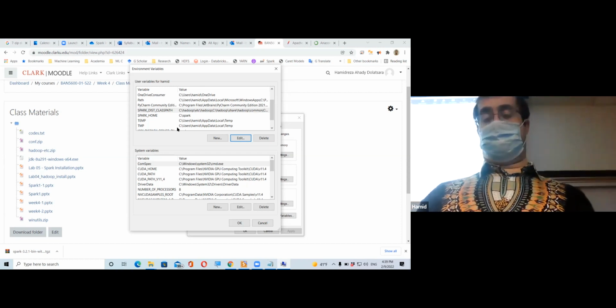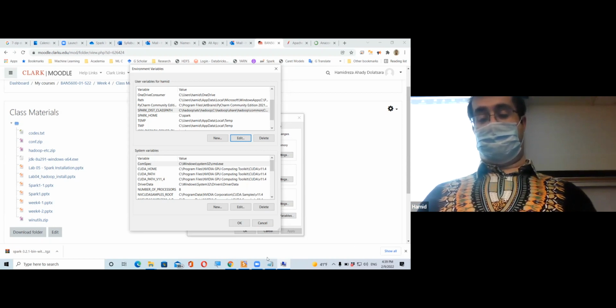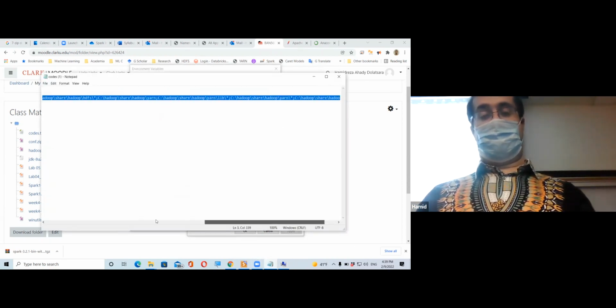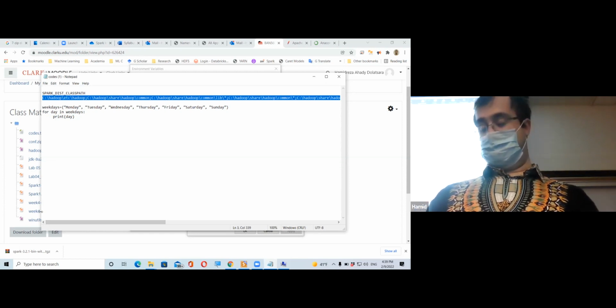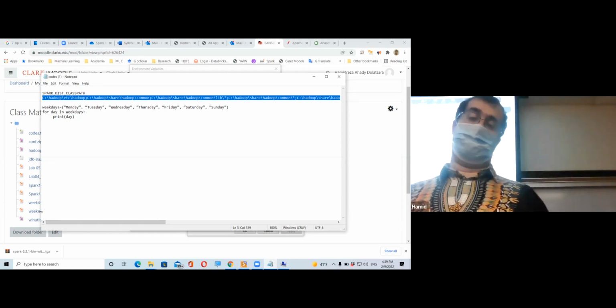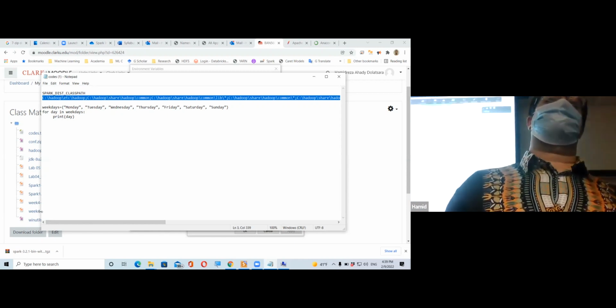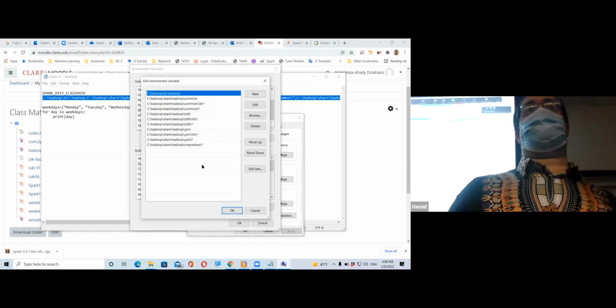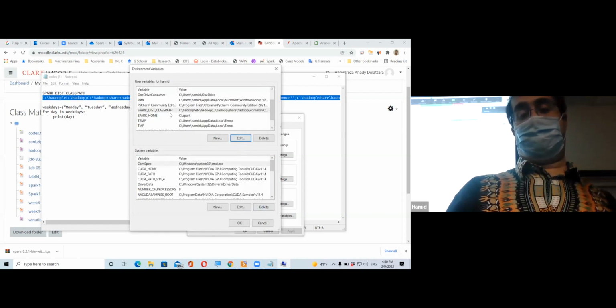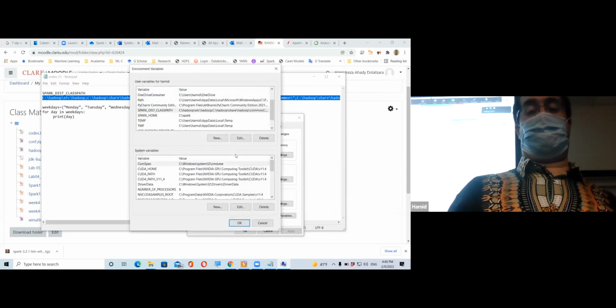Yeah, for the second line, just copy everything. So look, all of it here. Now if you look at my environment variable, next to SPARK_DIST_CLASSPATH, there's a huge address. If I click on edit, you can see all of those addresses. Or you can double click.